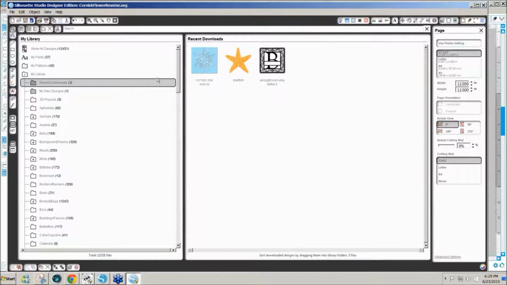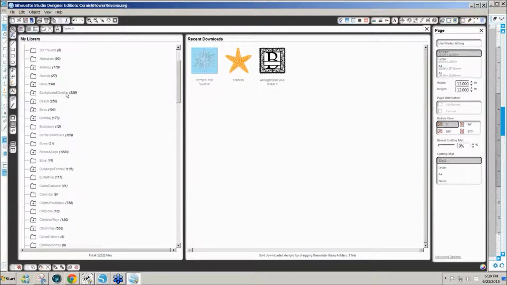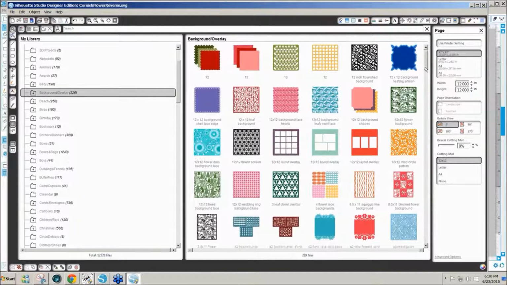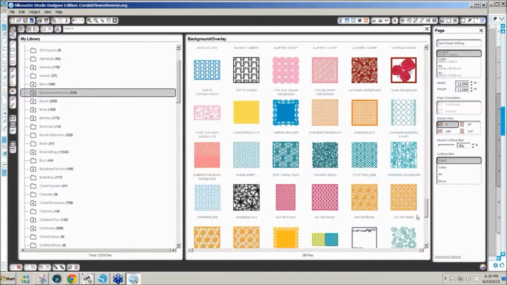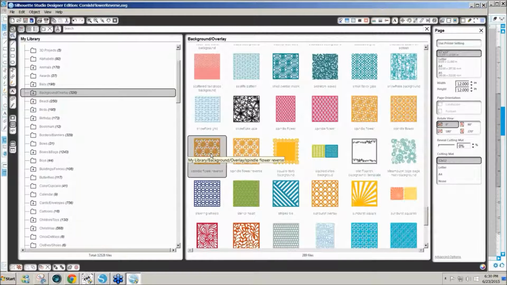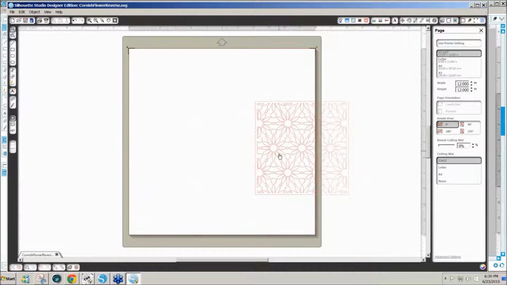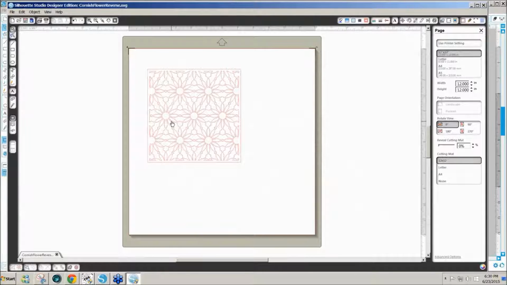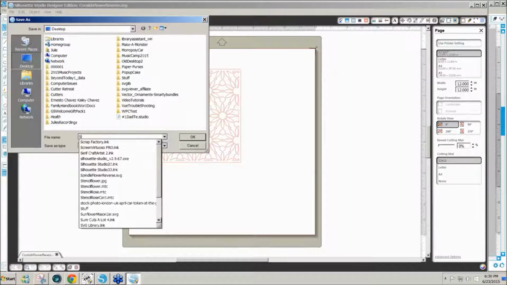And then you can use it. So I had another one here that was the background overlay, and it's one that I had purchased previously, so it's Spindle Flower Reverse. So I'll double click that. Of course I should get rid of what was there first. Now I have this. This is my design that I just purchased. I'm going to go to Save As, and I'm going to call this, I can't remember what I called it.